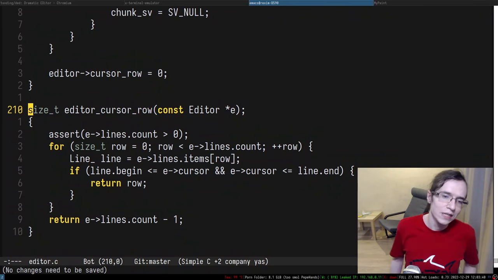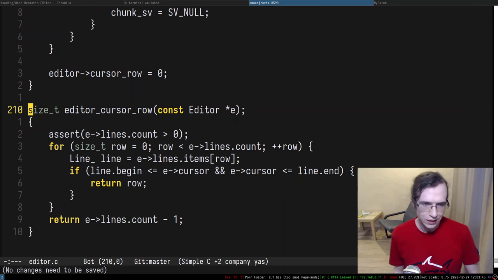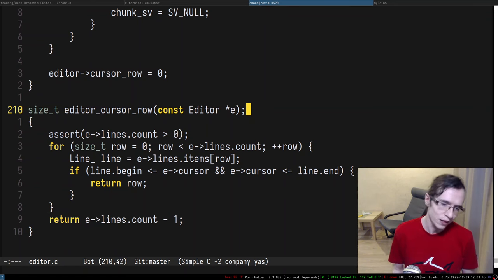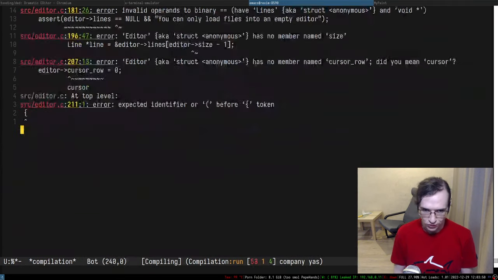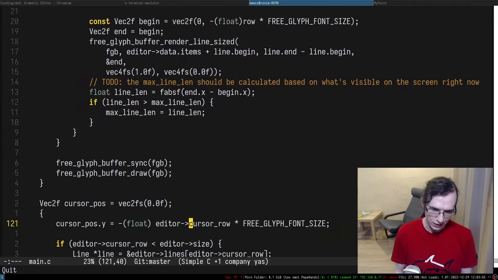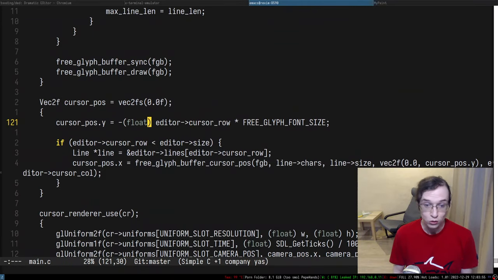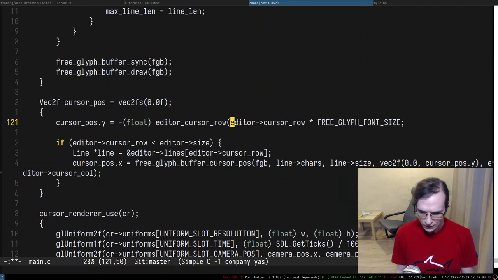So it's just a regular function, which I really, really like. But we're programming in C, so we have to do this stuff. Anyway, let's try to recompile this one more time and take a look at the next error. So here we have cursor row, right? What I need to do is editor cursor row, and I just take this entire thing, and there we go.